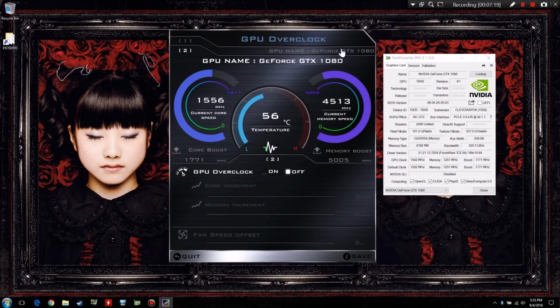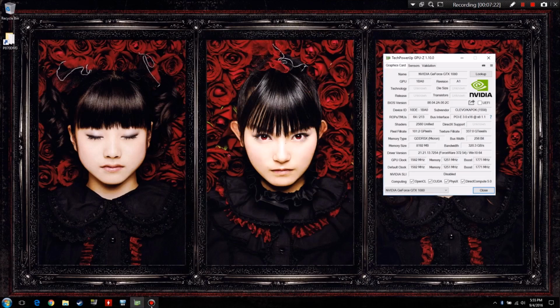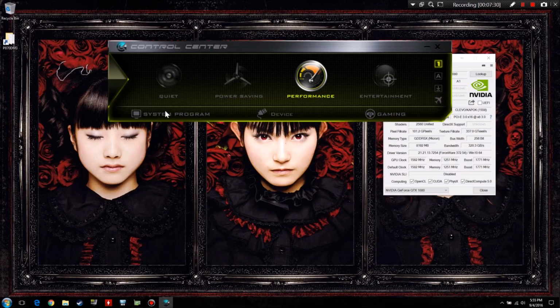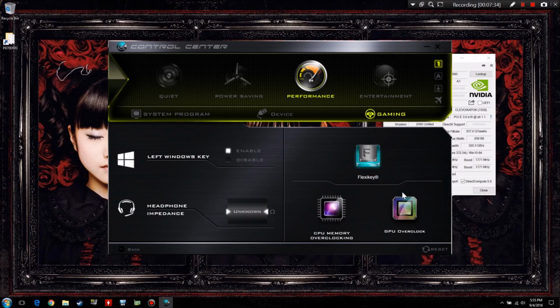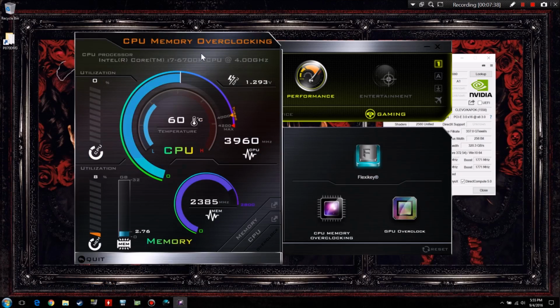Okay. And last but not least is the, where'd it go? CPU memory overclock. Similar type of app. You have your CPU information here, clock speed, temperature, voltage, amount of memory used, a total of 32 gigs in the system, CPU utilization.